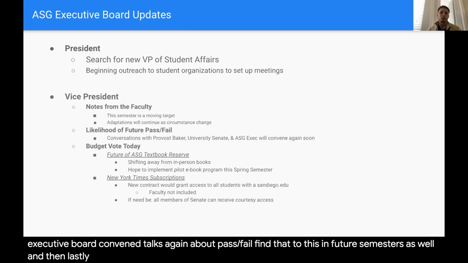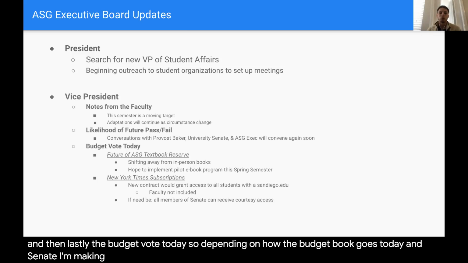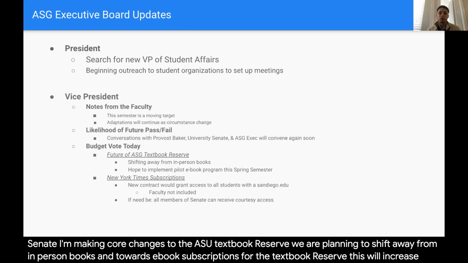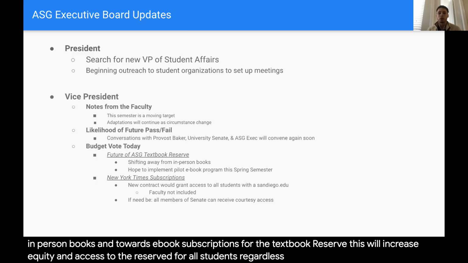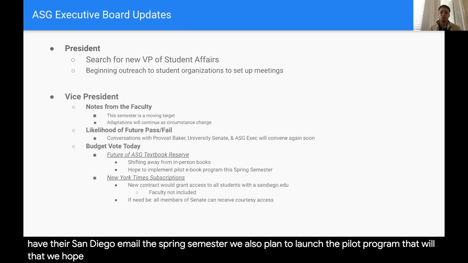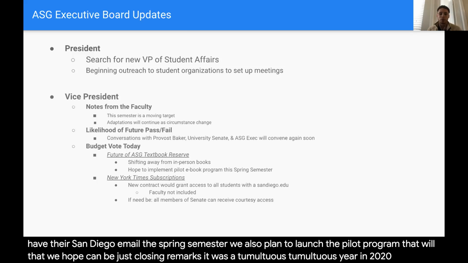And then lastly, the budget vote today. Depending on how the budget vote goes today in Senate, I'm making core changes to the ASG textbook reserve. We are planning to shift away from in-person books and towards ebook subscriptions for the textbook reserve. This will increase the equity and access to the reserve for all students, regardless of their location, as long as they have their San Diego email. This spring semester, we also plan to launch the pilot program that we hope can be sustainable for years to come.